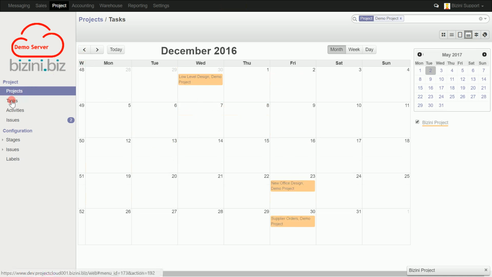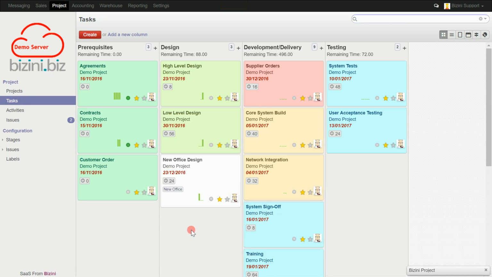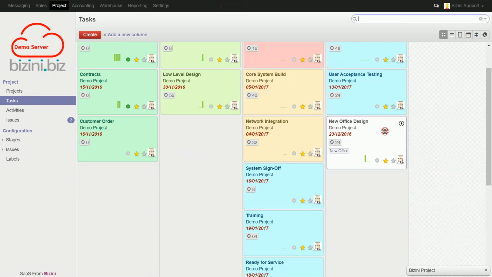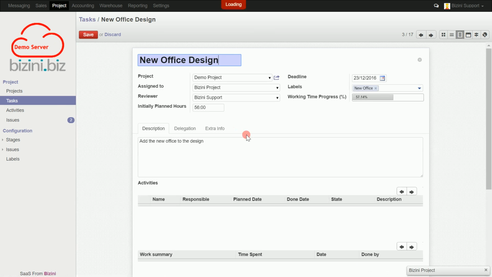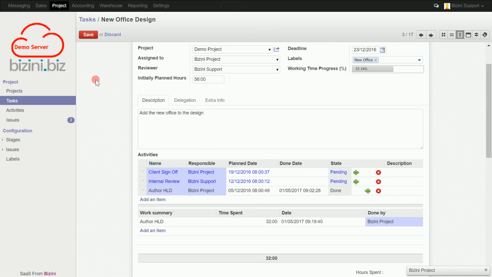Going back to the Kanban view, it's possible to move tasks between project stages by dragging and dropping the tile between the appropriate stages. You can also change the colour of any given tile. This may be useful in identifying the task's current status. It's also possible to navigate directly to the edit view of the task form directly from the Kanban view. Don't forget to save any changes that you make.